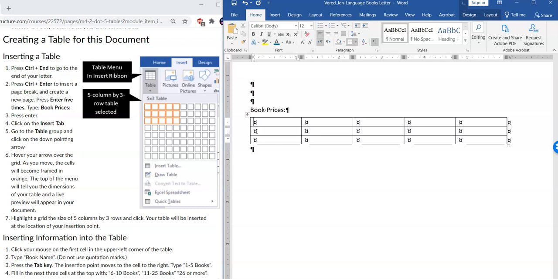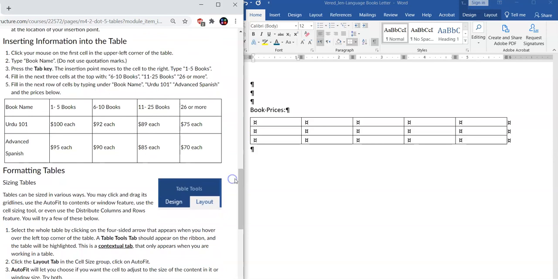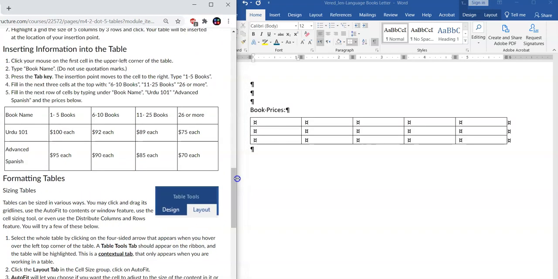All right, so now I need to enter some data, some information inside my table. So go ahead and take the time to practice entering that data. Use the tab, use the arrow keys, and you can also use copy and paste if you don't want to do lots of repetitive typing, and go ahead and enter this information.